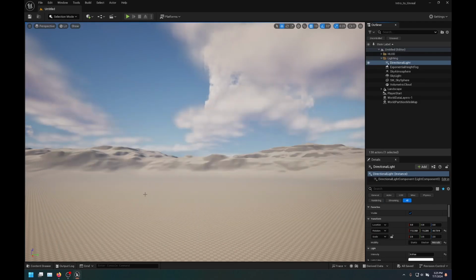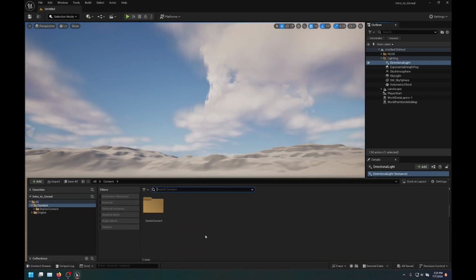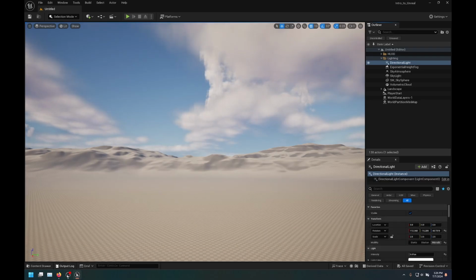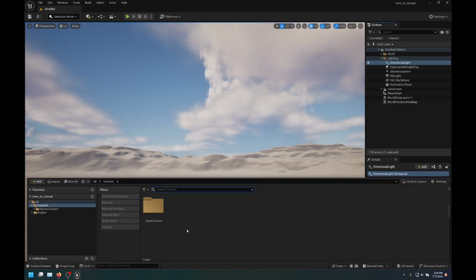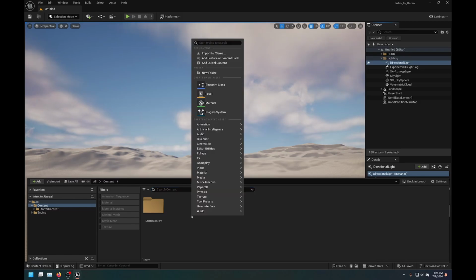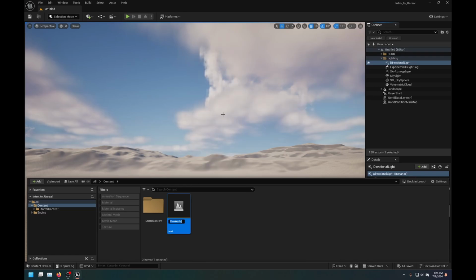So I'm going to minimize this. And we're going to create a level to be our startup level for our project. So down at the bottom here, there's this content drawer. If we open this, we can right click in here and say, create a basic asset level. So we'll click that. And we're going to give this a name. I'm going to call it main.